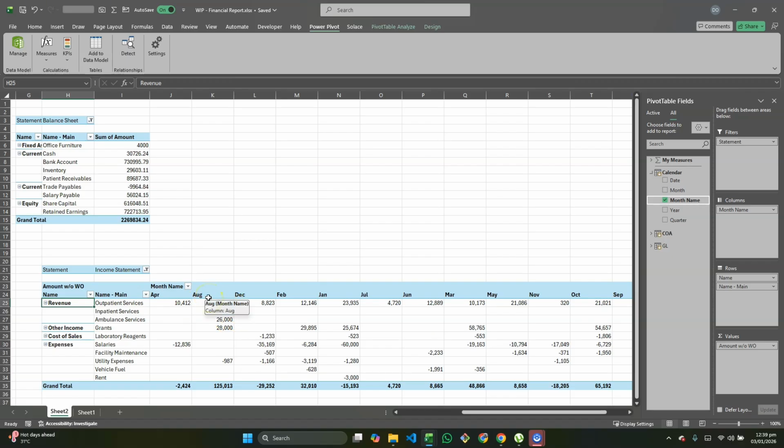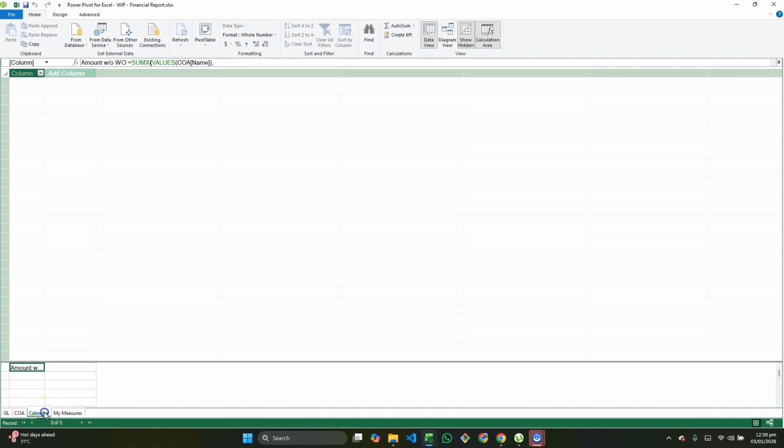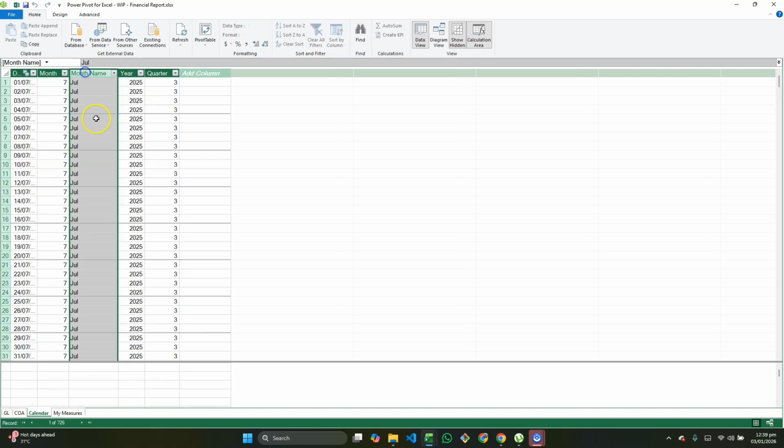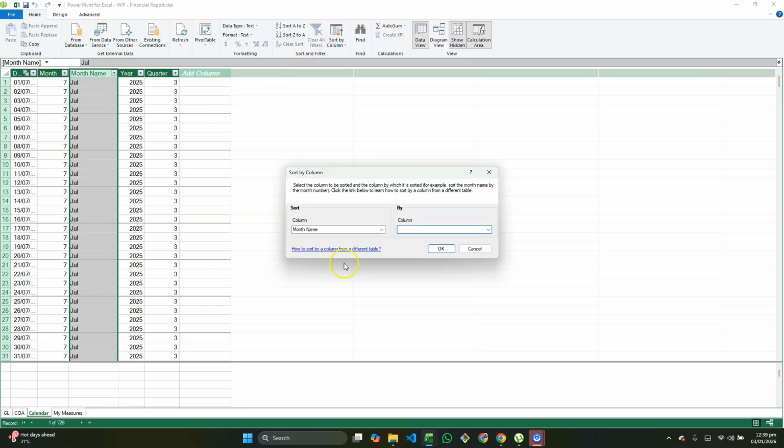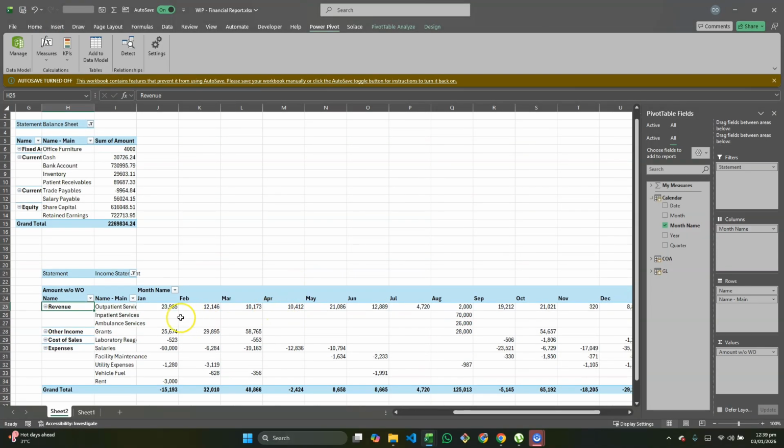We want it January, February, March chronologically. So we'll go into Power Pivot, and then we'll do the same thing we did for the names. Okay, we'll sort it by a number. So we'll come here to Power Pivot, come to manage. Okay, and then we navigate to calendar. We select our month name, and then we say sort this by the month number because it's a month. Click OK. Good. And that's it, right? So when you click this and you come back here, you see you have January, February, March.